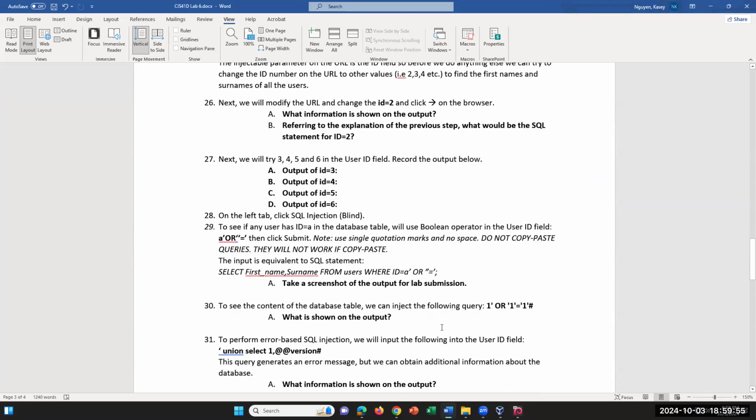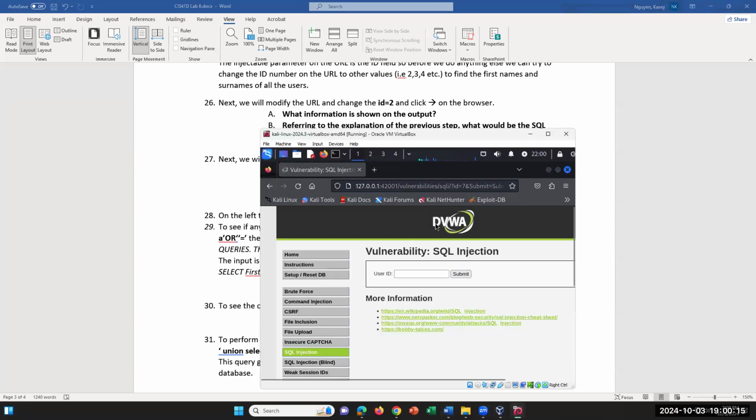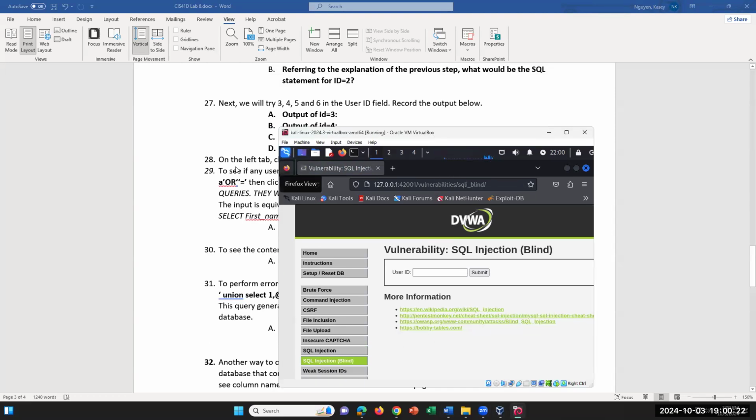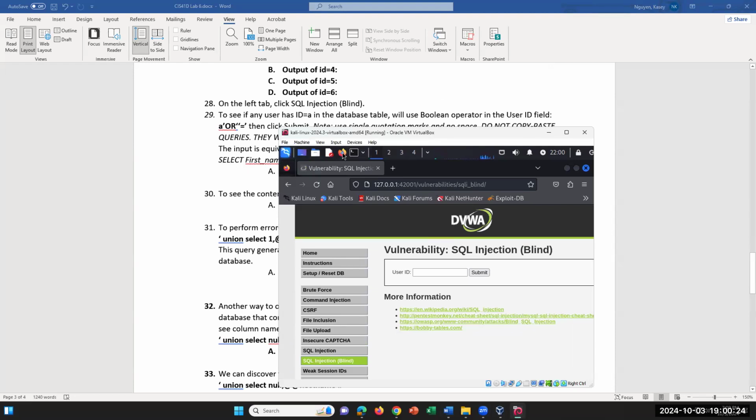So now we can try the blind, and we can try to use Boolean with it. Do not copy and paste for these. Type it in, okay? Because sometimes symbols are encoded differently in different applications. So on the left, we're going to try blind injection, and we're going to use an operator with our statement.